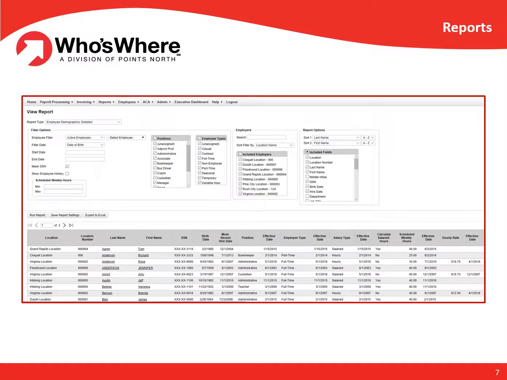Who's Where contains a multitude of available reports that can be run for one location, all locations, or a selection of locations. Pictured here is the Employee Demographics Report, which can display values like names, social security numbers, addresses, dates of birth, employment status designations, and much more. There are also reports available for payroll data, invoice data, benefit eligibility and enrollment data, workers' comp, and much more.